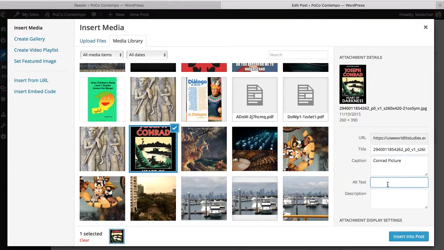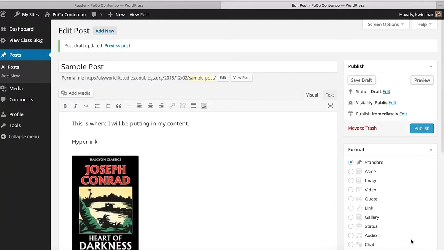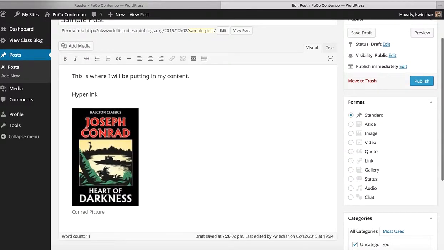And I want to make sure that I add an alternative text for those users who are using screen readers who can't see, so that the screen reader would read the text. So I would write photo of Heart of Darkness book cover, and then insert into the post. And you see it shows right up. So we've got the Conrad picture as the caption that goes underneath it. And then once this is published, if somebody is using a screen reader, it's going to read that alternative text that we put in there.